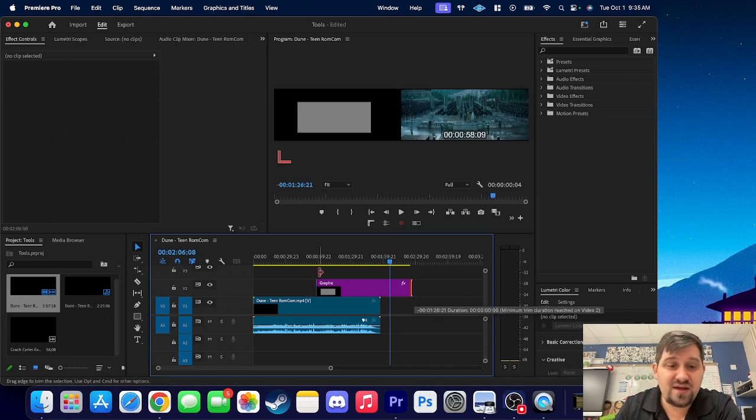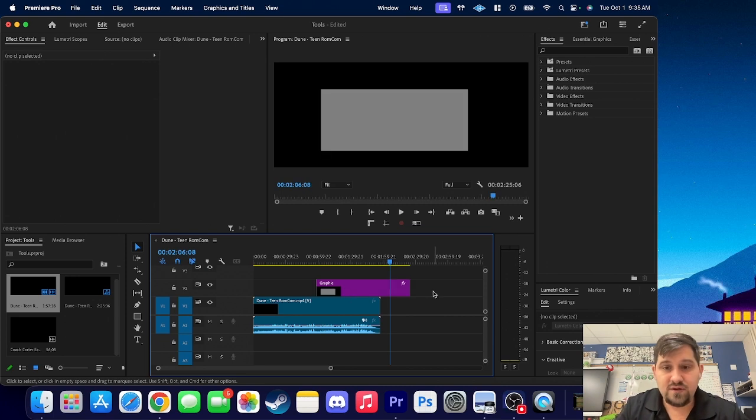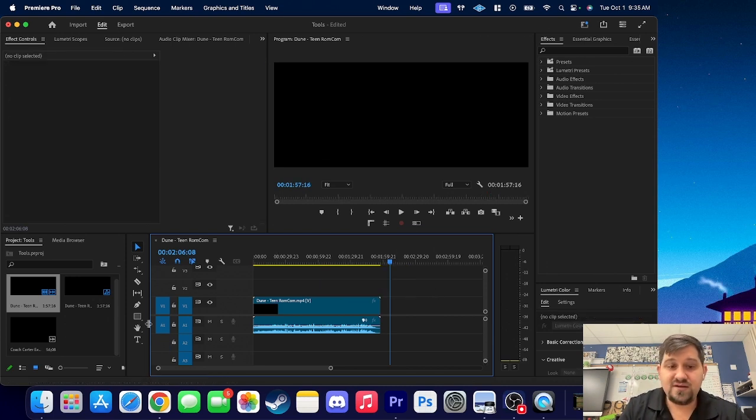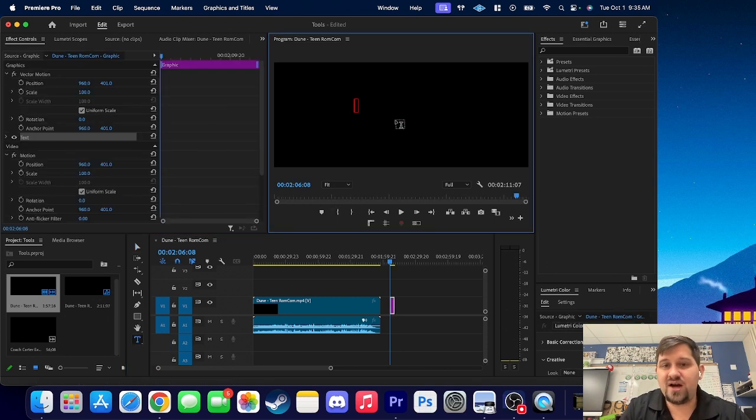The same thing goes for the text tool, which is one under the hand tool, which we don't really need to cover. But if I click on the screen, you'll notice it gives you the option to type.